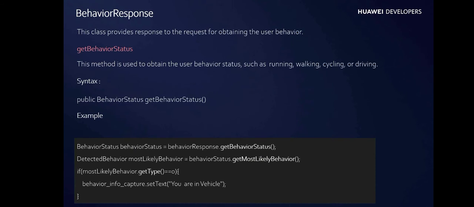Behavior response class. It provides response to the request for obtaining the user behavior using getBehaviourStatus method, which is used to obtain the user behavior status such as running, walking, cycling, or driving. Here we have syntax and code snippet which is used to detect the user is in vehicle.